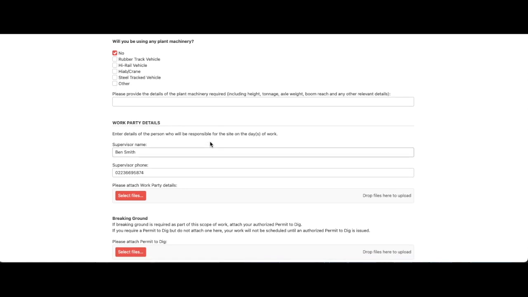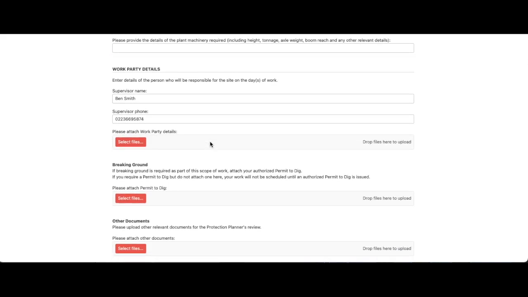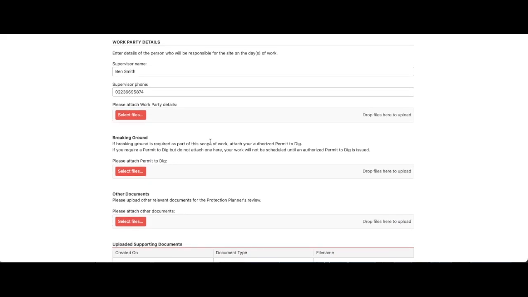Finally, we come to the work party details section. These are the details of the supervisor and the people who will be on site on the day. First, we ask for the supervisor name and phone number. These contact details will be used by the RPO in the run-up to the works and on the day to ensure that clear communication is established. We also ask that you attach the work party details of your work crew. These details must include their names, their KLE competency numbers, and what competencies they've completed.